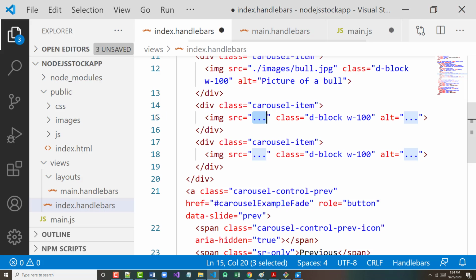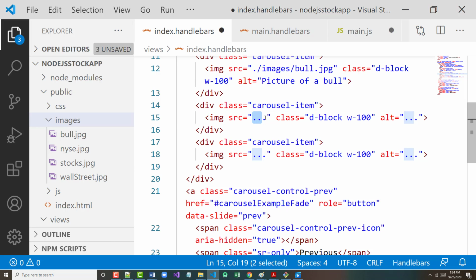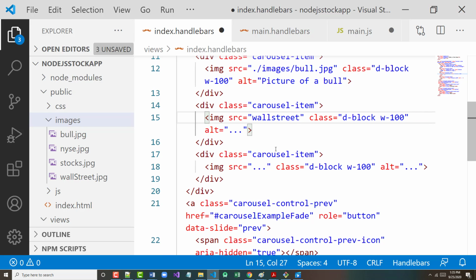And I'm trying to remember what those were called. So let's see. Go to the third one where you've got the dot, dot, dot. Maybe this one should have been first. I don't know, but it's fine. Source equal Wall Street, one word, dot JPG. And for the alt tag, picture of Wall Street, street sign.